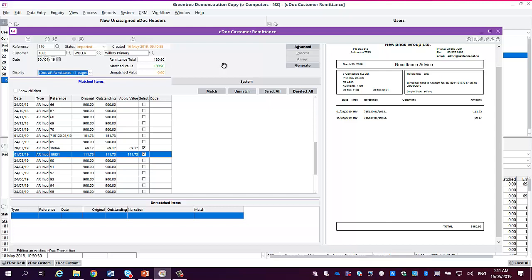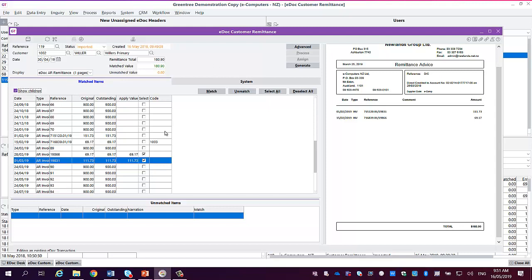What you'll notice as well, what I've got on this matching screen, is I've got this Show Children, allowing me to use Greentree's ability of parent accounts. I click that, and for example, this code here of 1003, that's the customer code. So these invoices are seen on that customer, but I can match it on this remittance, as you would when you're getting a remittance that covers across several accounts.